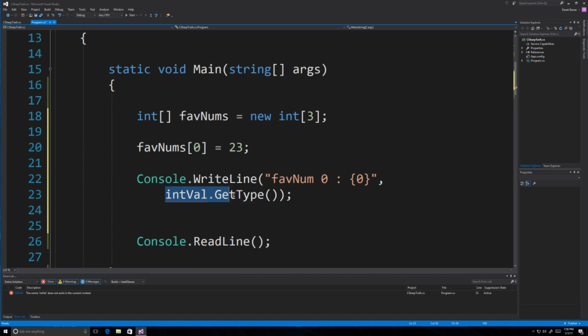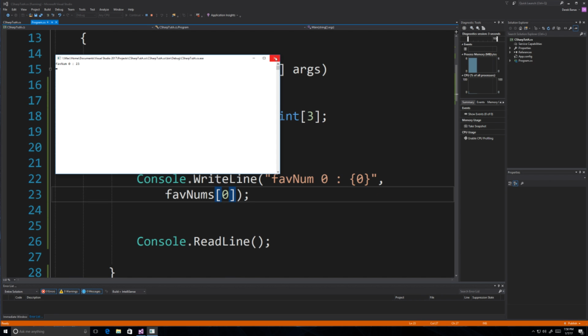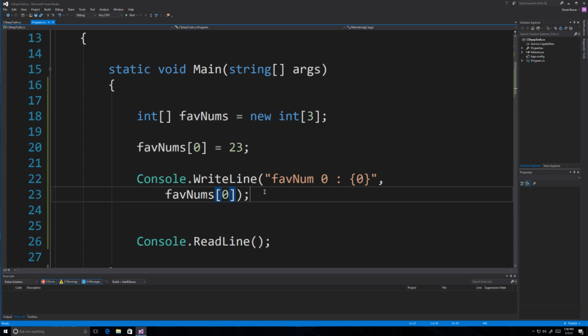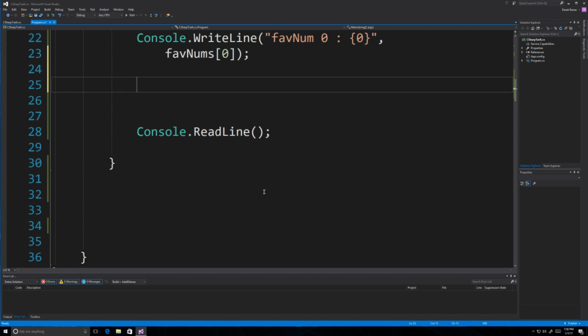And if we want to get the value that is stored inside of there, we're going to basically do exactly the same thing. We'll go favNoms and 0 once again. And if we run that, you'll see that 23 does indeed show up. All right, so that's how we put values inside of there as well as get values out of there. We're also going to be able to come in here and assign values whenever the array is created.